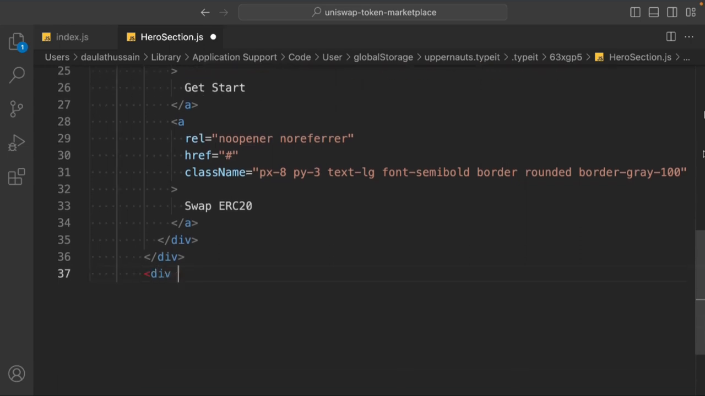Now we can take a div and in that we're going to display our swap component. So we'll have a class called flex, items center, justify center, padding 6, margin top 8. On a large screen, we'll say margin top 0. Height is going to be 72. On a small screen, we'll say height is going to be 80.